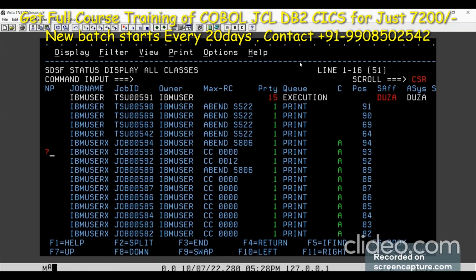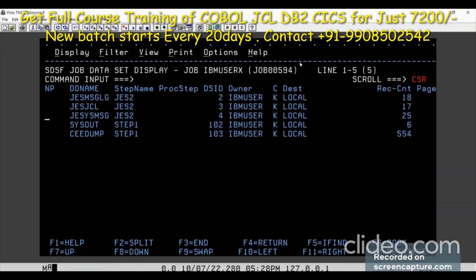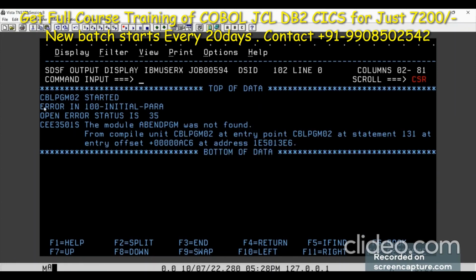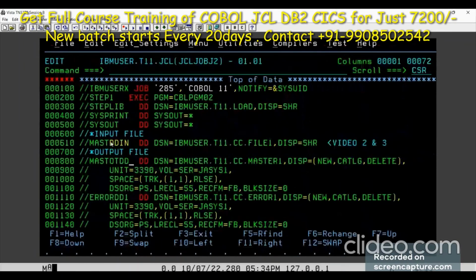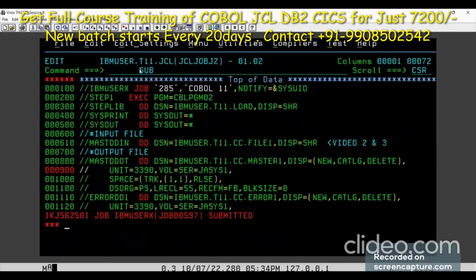When I come here and see my sysout, it says there is an error in the 100 initial para opening the error file. So let's correct it: input master DD in, master DD out, and the error file is as it is. Let's run here. This time I'm expecting it to be successful, guys. Submitting.